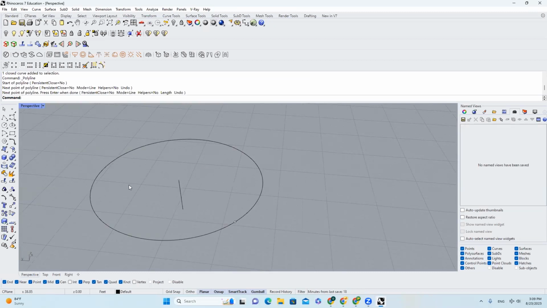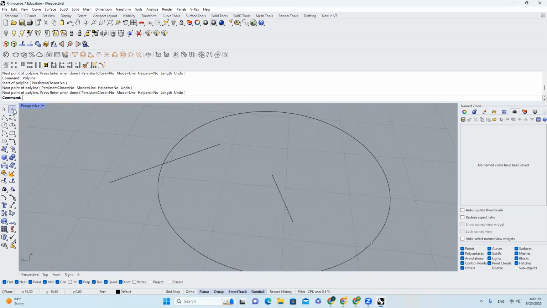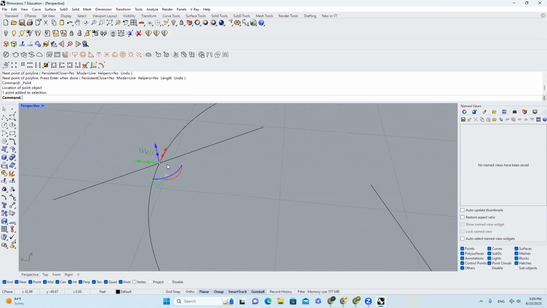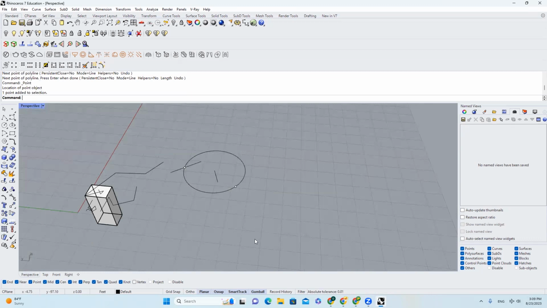The next one, Intersection. For example, if I draw a line here and I want to find the intersection point, I will click the point, make sure that this has been selected, and I can just find the intersection. So tangent, quad, knot, and so on and so forth. We will talk about them in specific cases in the future.